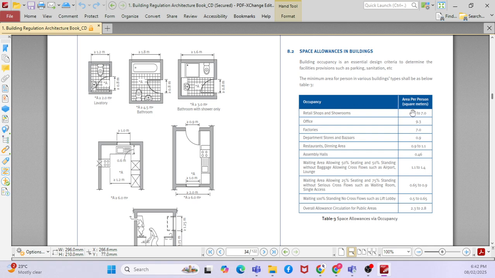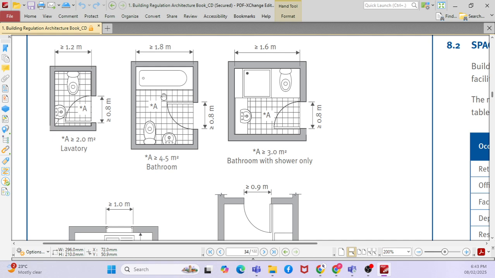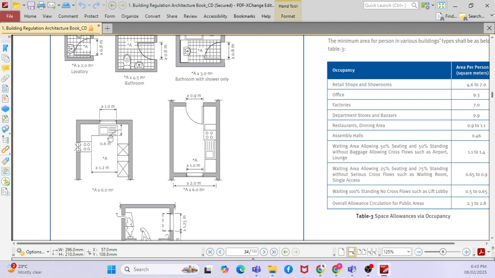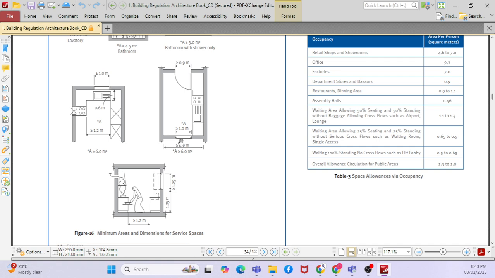Say for example, this is the occupancy area. How much area per person is required? Each and every area, office area. If you have 100 people, you will go with the 93 square meter minimum, right? If you are going with a single WC, what are the dimensions? If you are going with multiple with a shower, what is the dimension? This is with bathtub. This is with the kitchen or pantry with a sink. And what is the dimension to be provided for the windows?